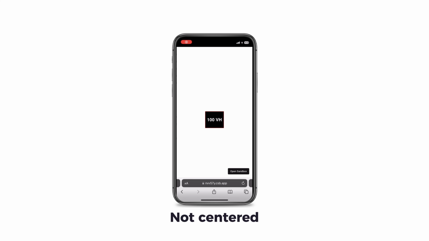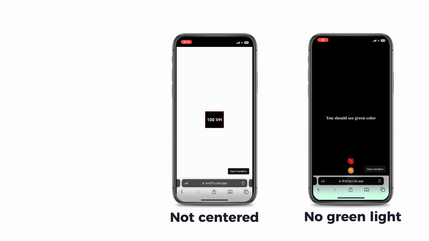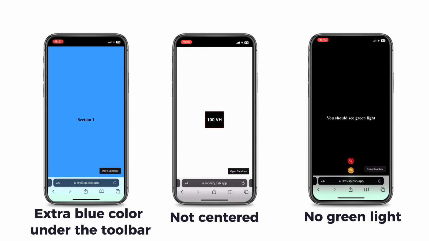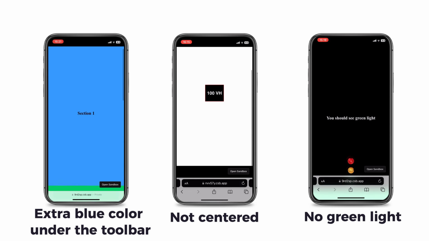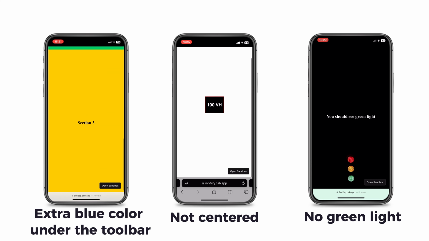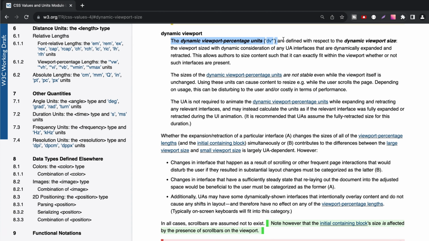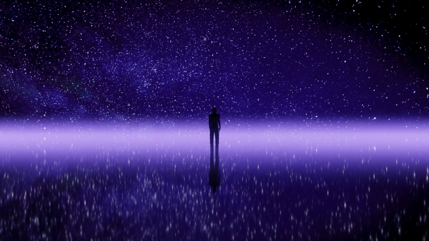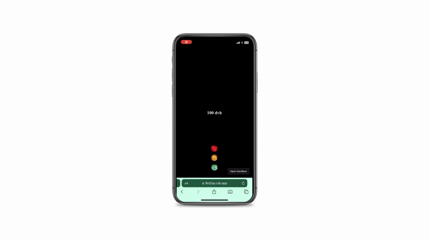Struggling with centering elements, creating full-page images, or vertical layouts on mobile? When you try to use 100 VH to make something fill the whole screen, it doesn't always work perfectly. But with dynamic viewport percentage, it's like magic. It changes itself based on what's happening.